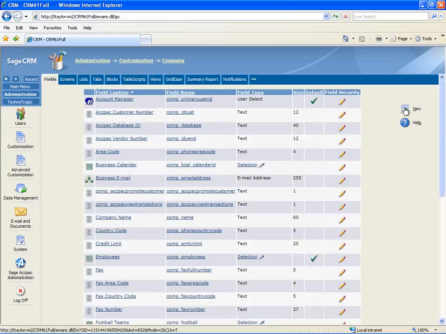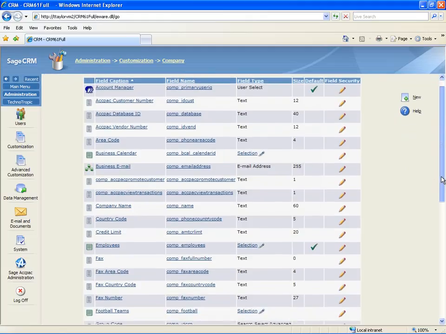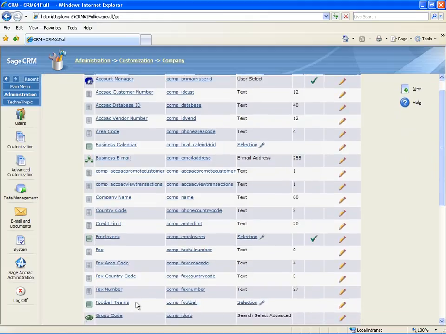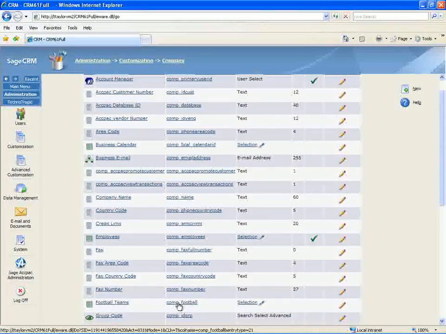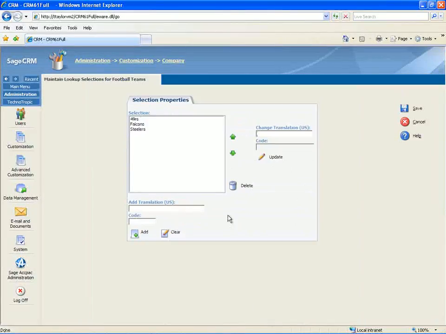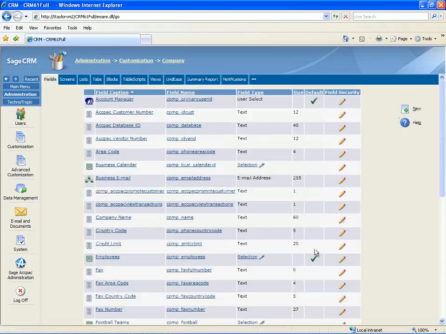That now saves that selection list to the database. I have the field created with a selection list. If I scroll down just a little bit, down here at the bottom, you'll see I have football teams with the field name comp_football, selection list. If I click on that, I can edit, take away, or change whatever I want with the selection list at this point. So I'll come back out of that screen, and now I actually want to place that field on a screen.